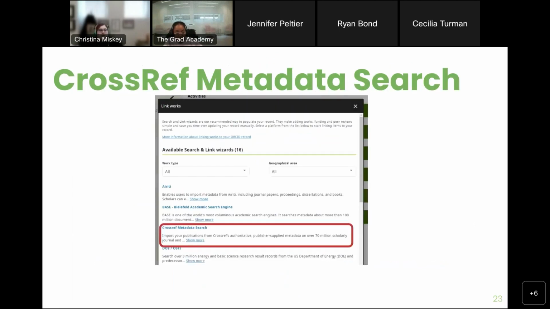So then we're going to move on to Crossref. Go back to your Orchid record. You might have to go back to a previous tab or go back to your original window. Go to the work section again and then click add and search and link again. This time, when the Link Works window appears, click Crossref metadata search from the list.